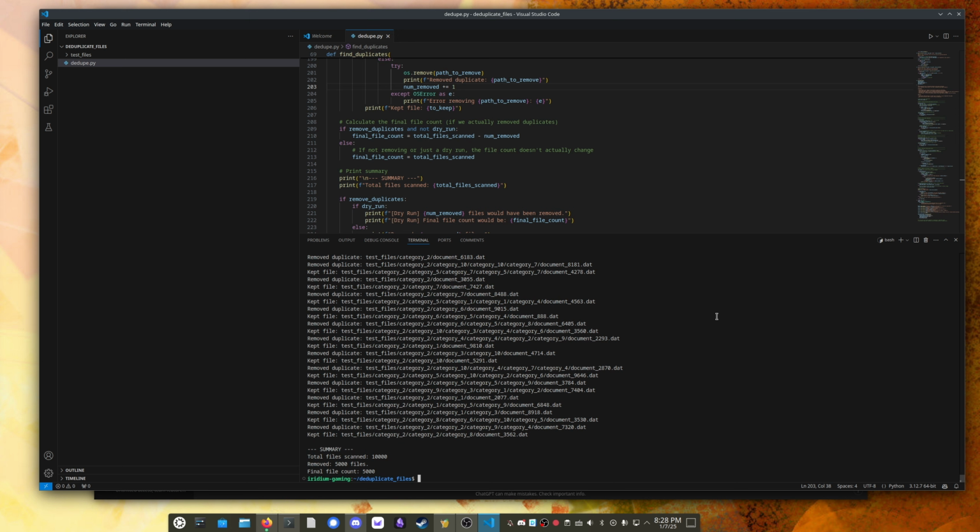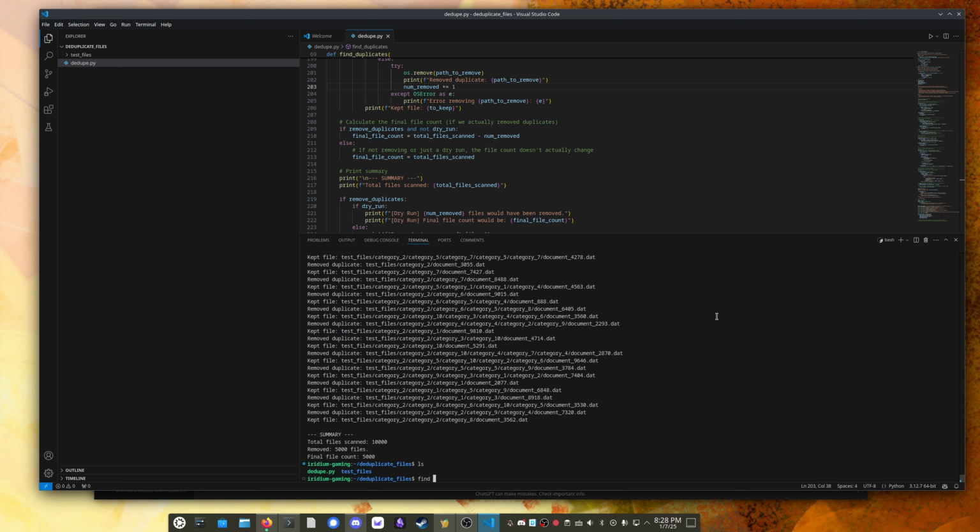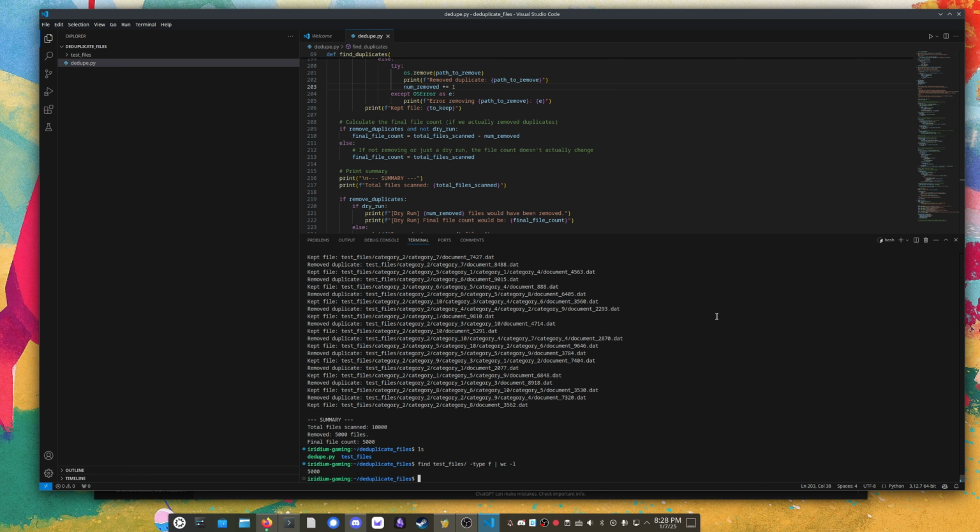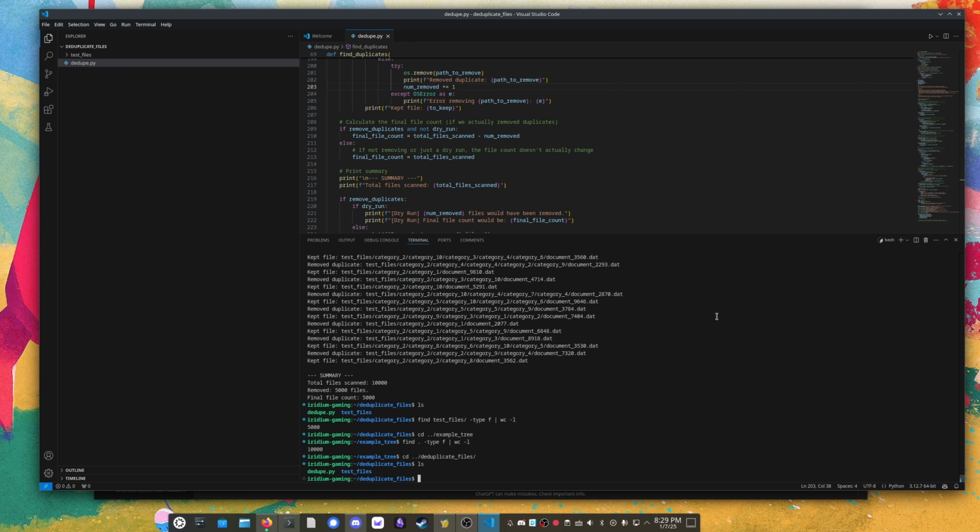So it removed 5,000 files. So let's do a quick sanity check. Let's count how many files are in test files. 5,000. Okay, and actually let's go to another directory because I have the original. Directories copied. 10,000. Okay, so that's interesting. So let's assume for a second that worked.